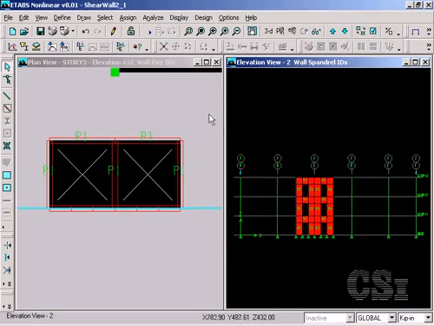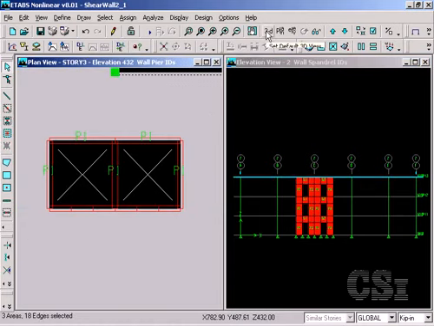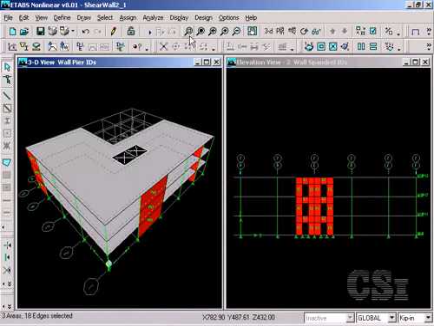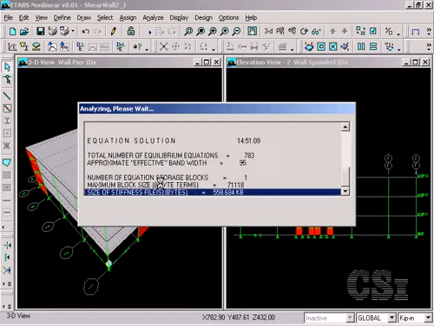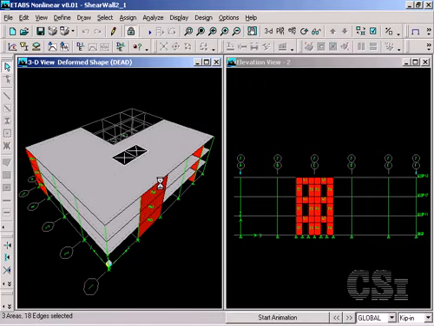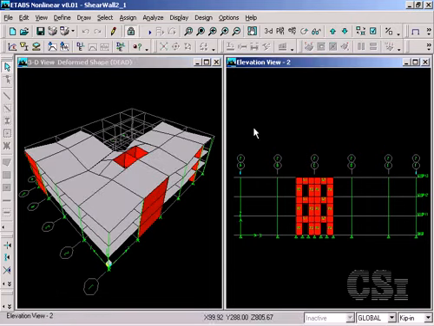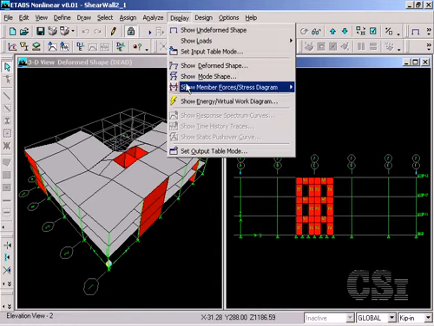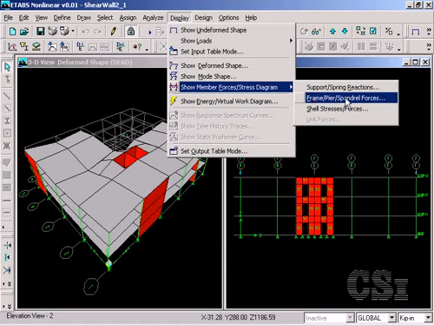Now that the requested piers and spandrels have been labeled, run the analysis. To view force output, select the Display, Show Member Forces Stress Diagram, Frame Pier Spandrel Forces command.